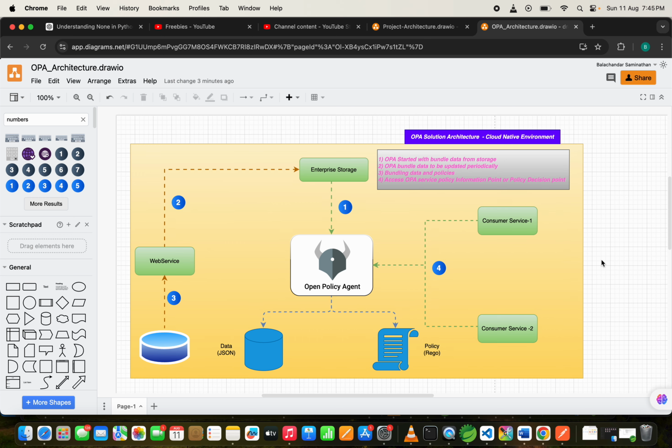Open Policy Agent is used in many Kubernetes environments, cloud native applications, and service-to-service access for authorization validation. It already has a built-in API. You need to create a policy and publish it, meaning you create your own data and your policy, and then you can access the policy endpoint. We will come back to that.